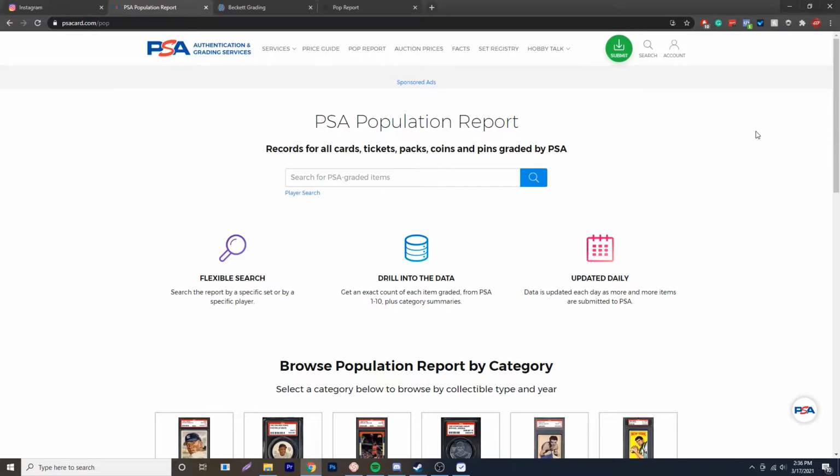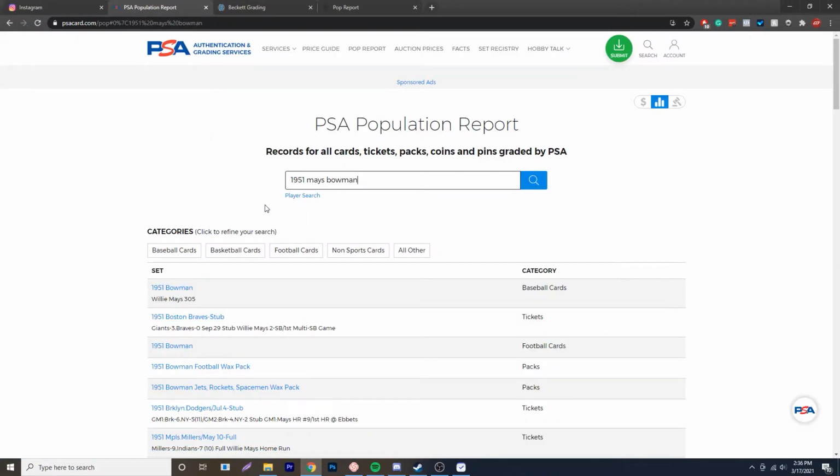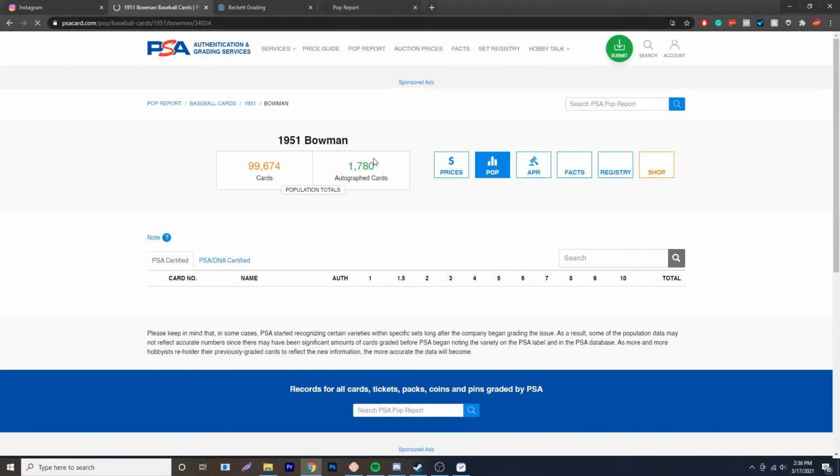All you have to do is go to their website and click pop report, and then you can search. So I'm going to do 1951 Mays Bowman. So right here it says 1951 Willie Mays at 305, which is the card. So let's click that.